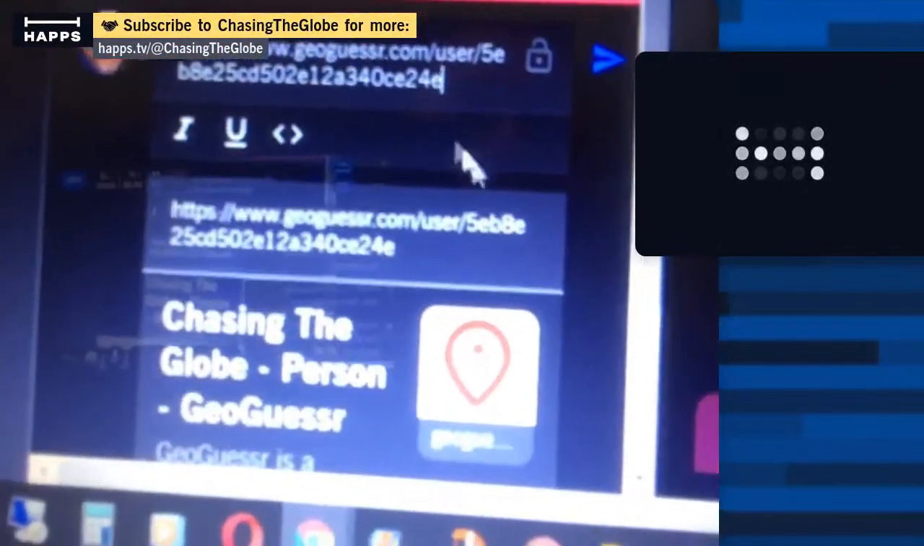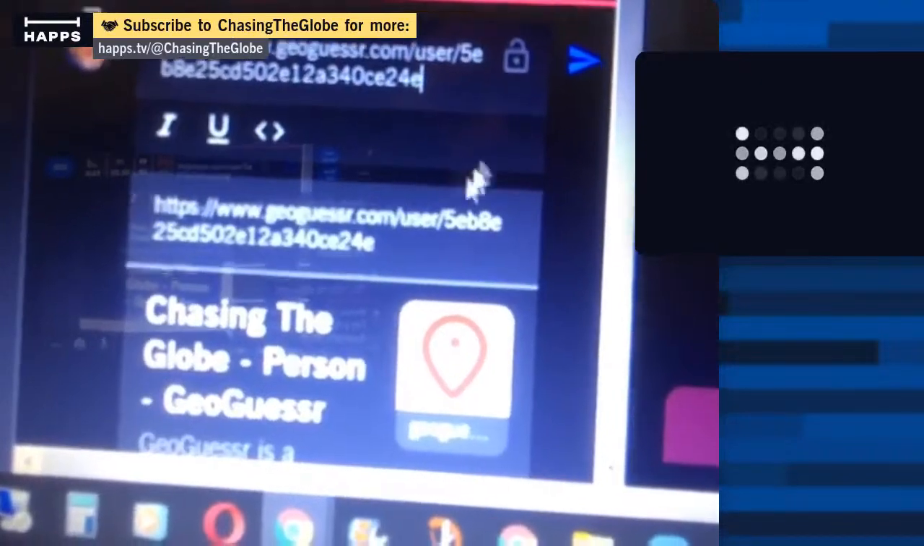Now it shows up as a link here. I'm not sure how well you can see this, but I pasted the text of the URL. That's pretty cool.